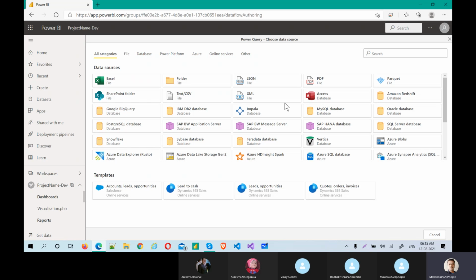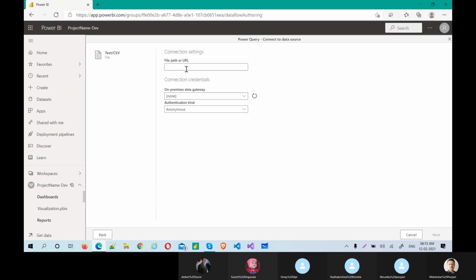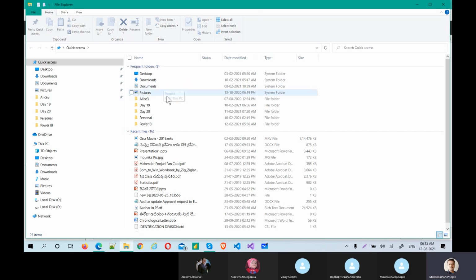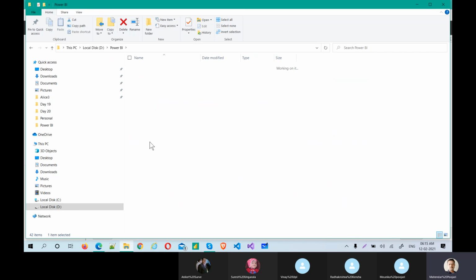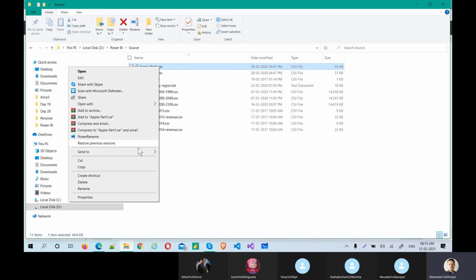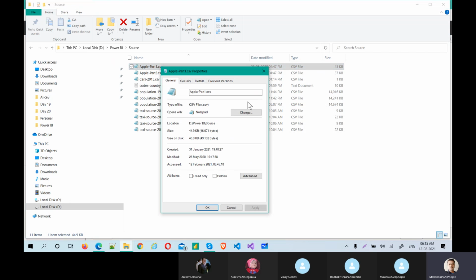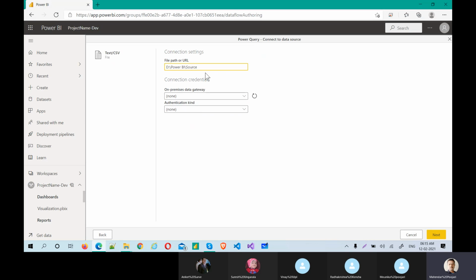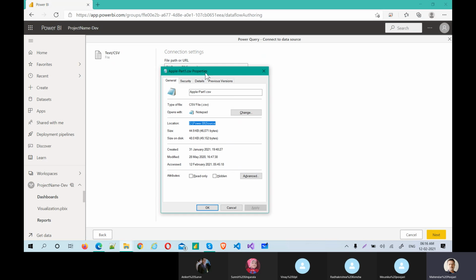Now, what was my source? Text file. What is the path? Let me go to the file, go to the Power BI, go to the sources. Yeah, this is the one. So how to check? Go to properties and get the file path. We need to give the full file path. So I'm coming here, doing the backslash and taking this name.